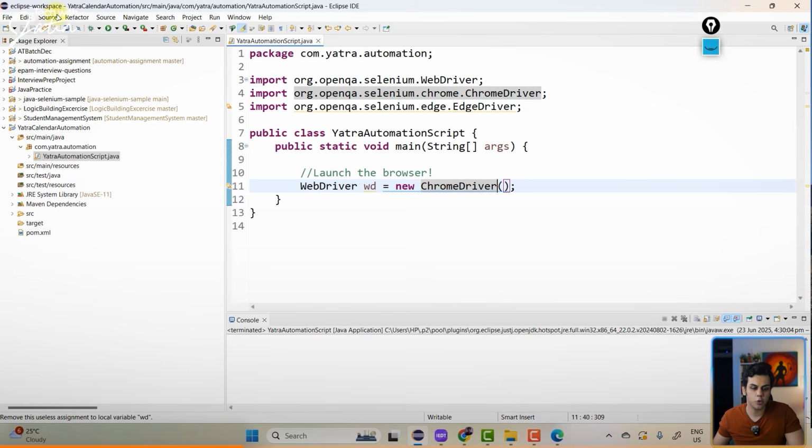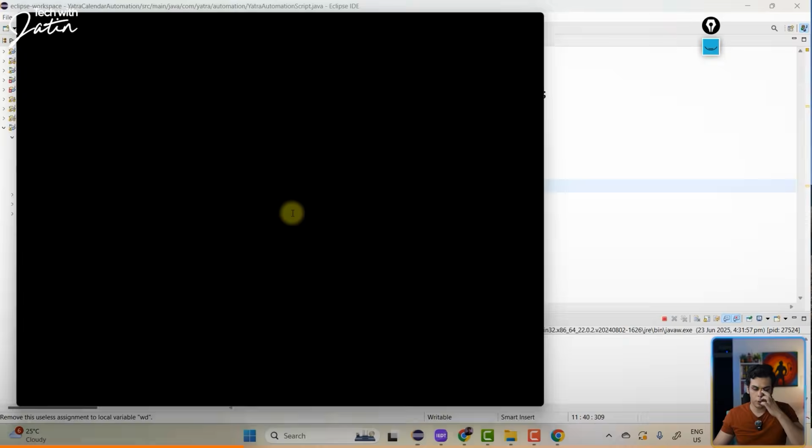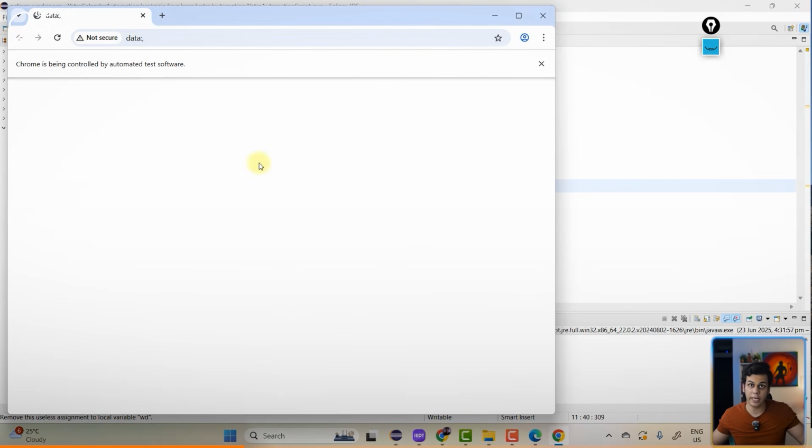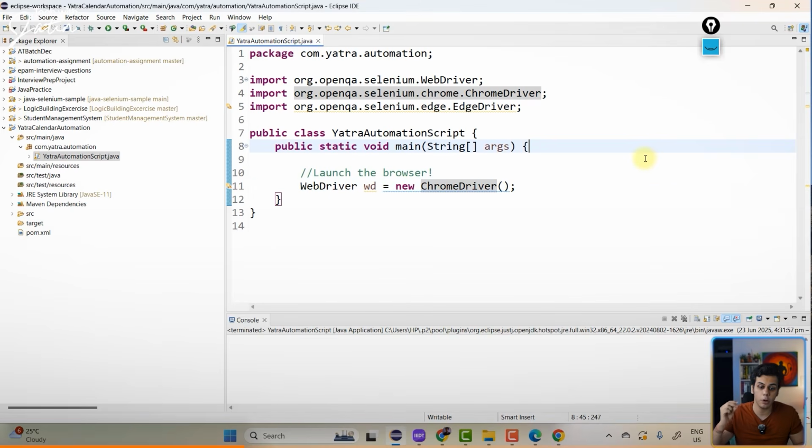Quickly write this particular code at your end and observe if you are able to launch Chrome driver. WebDriver wd is equal to new ChromeDriver. Let's click on the play button. Let's observe whether the Chrome browser is getting launched. It's getting launched for me, so I'm pretty sure it should launch for you guys also. Now, guys, what's the next thing that we are supposed to do? The browser is getting launched for us.